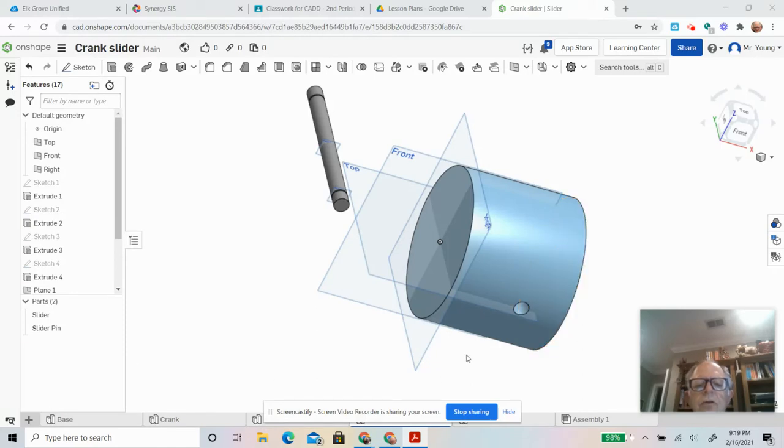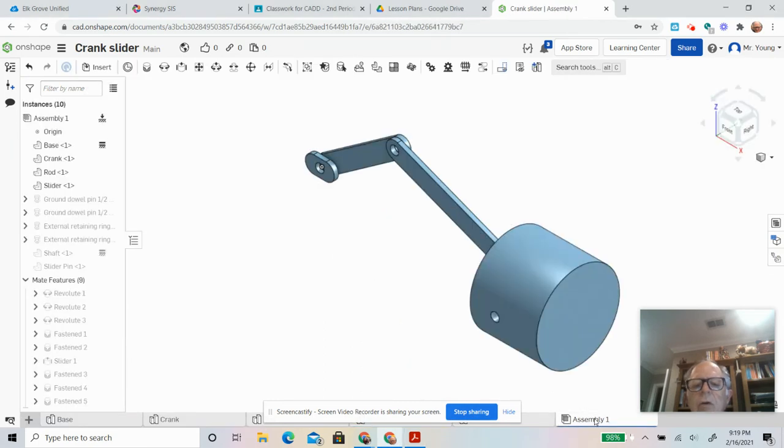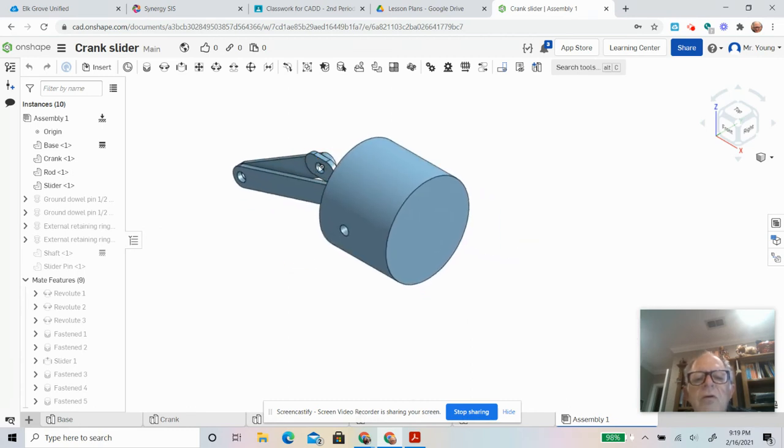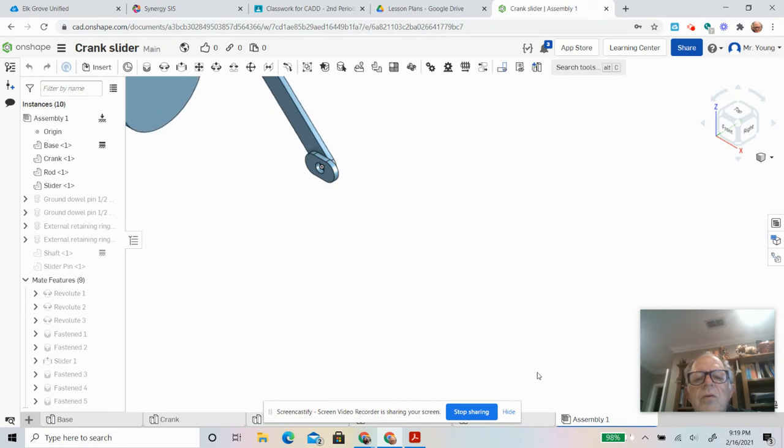Okay, when you get those four parts done, again, don't worry about this one yet, you're going to go to your assembly. You're going to put those four parts in there. And all of these are revolute mates, because we want this thing to go like this. Well, we want to control it a little more than that, but get the idea.